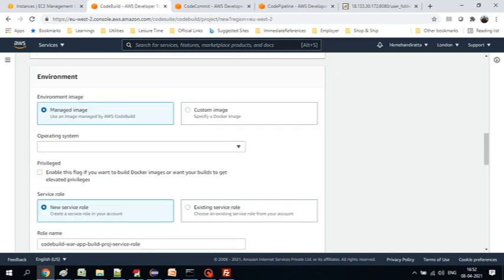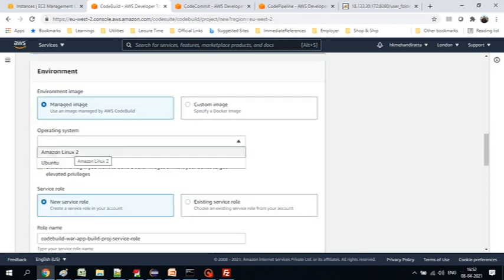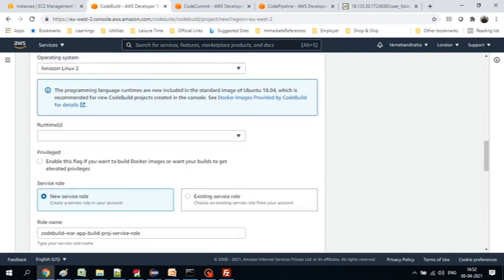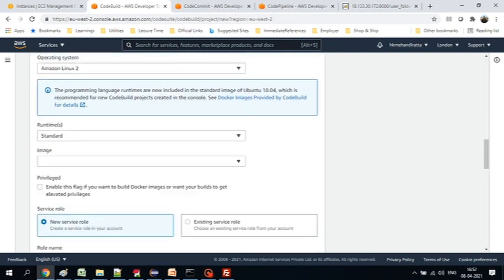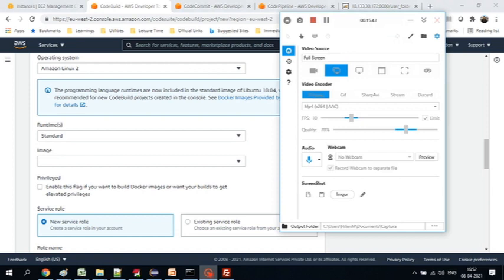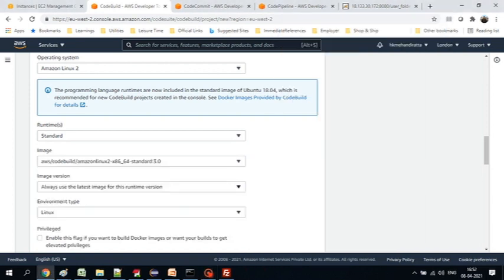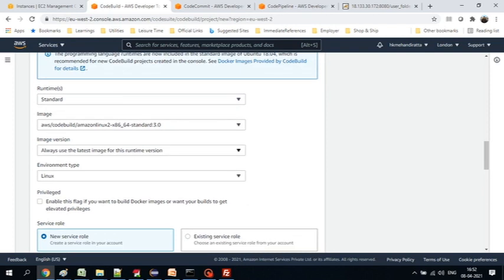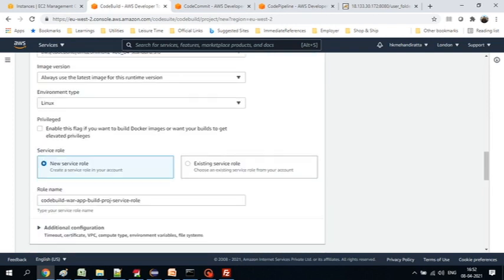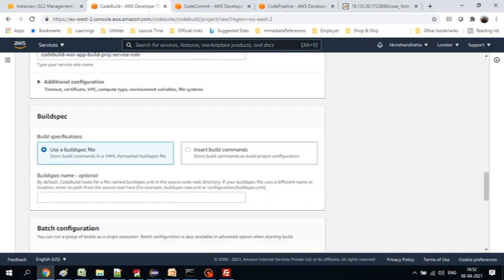And the only option, operating system, I will say Linux, runtime standard, and image, I take the latest one. Everything remains default, so it says new service role, let it be new service role, use a build spec file. As I mentioned, to build this code build we need a build spec file, so it is already there in our project, so we don't need to give it.